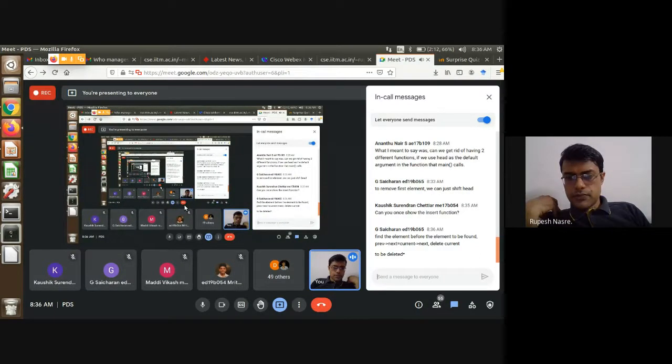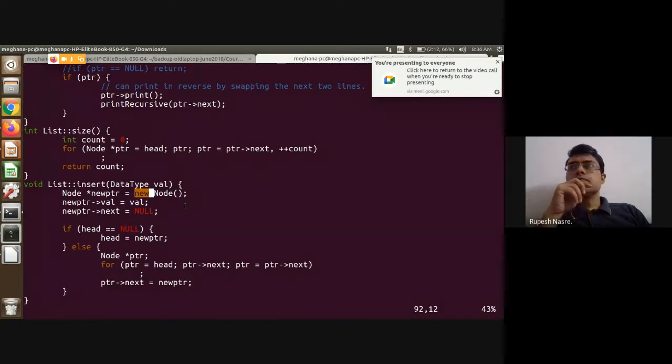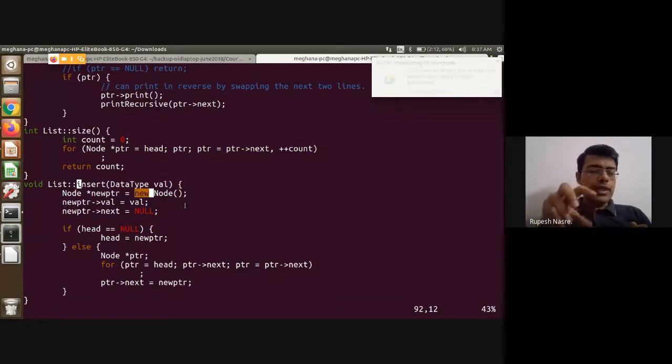Okay, there is a question: find the element before the element to be found. Previous arrow next equal to current arrow next. That is correct. And then delete current. That seems to be reasonable. So the idea is correct, that you have to somehow go to the previous element, and then previous's next pointer should be pointing to skip the element to be deleted, right?